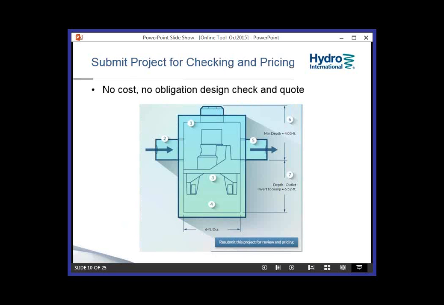There's also a button that allows you to submit a project summary to us, so we can check the designs if you wish, and we can put together a design check, a quote, and make any comments that might be relevant to the project. No cost to that and no obligation.